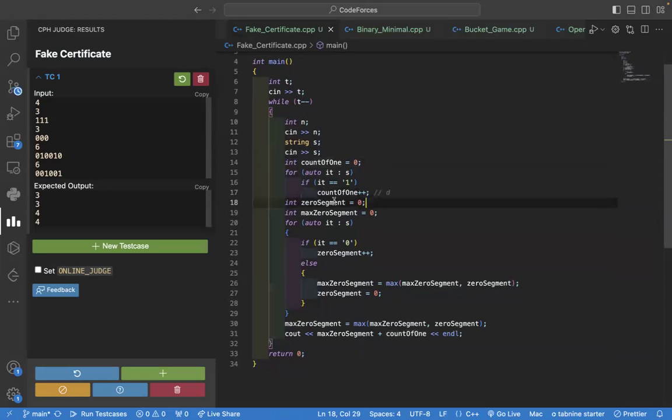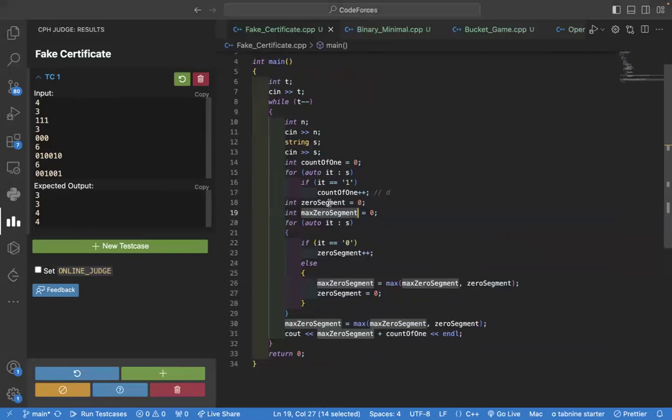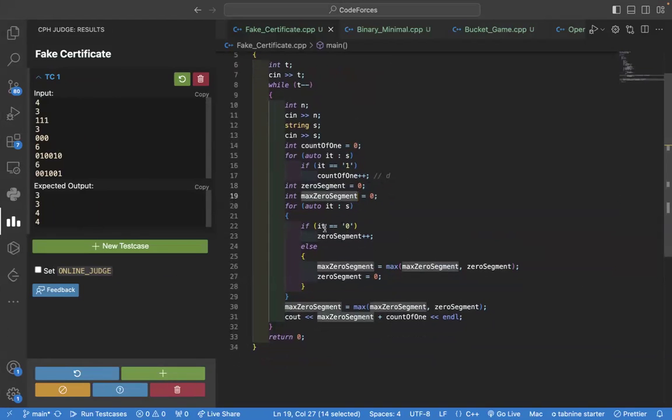Now I've taken two variables. One is 0 segment, one is max 0 segment. So 0 segment is basically CZ, which takes a 0 segment value, and then max 0 segment is something I'm going to max out with. So both start with 0. Go in the loop. If it is the 0 character, increment 0 segment by 1. And if it is not, that means 0 segment has to be reset back to 0, and I can max out this current 0 segment length with the max 0 segment variable.